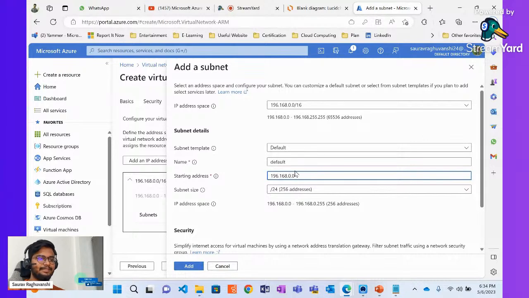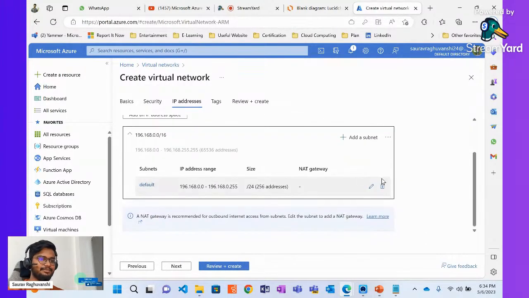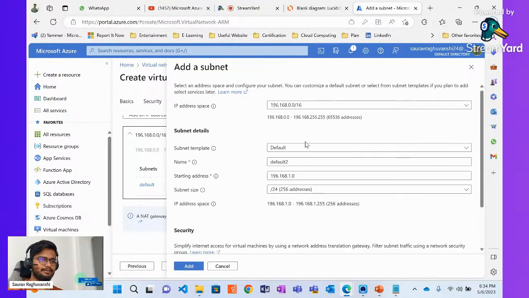The first subnet I will create is 192.168.0.0/24. So these three octets will be for the network, and the last one is for your particular host address. Let's create it. So it creates one default subnet, but I want to create multiple subnets.